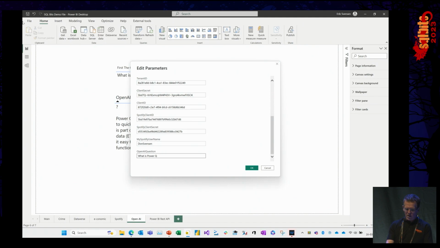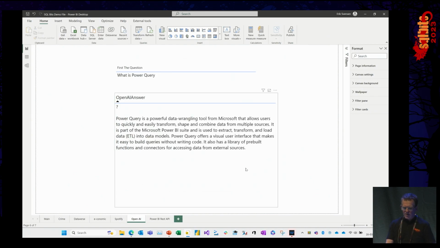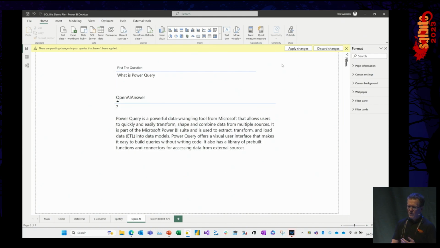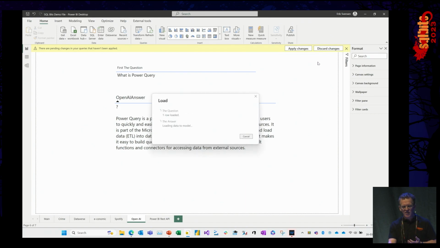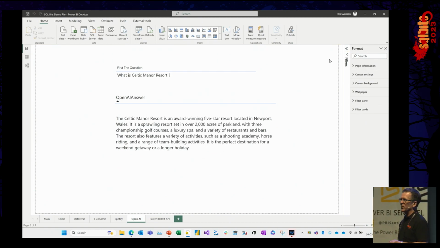Or what is Celtic Manor Resort? Click OK. Now, because I've changed the value of a parameter, I will be prompted that I've made changes. So if we hit apply changes, it will know that I've changed the question, and the question returns the value of the parameter, and that's the answer.